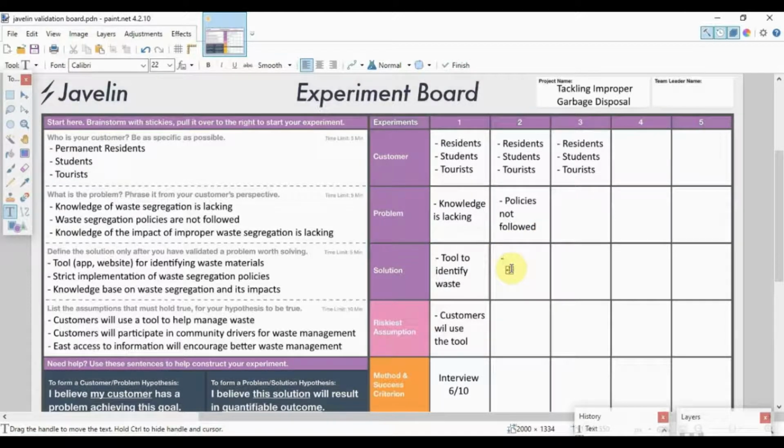Our solution is strict implementation. Will that fit in our box? Nope, it's a bit too large. Strict enforcement. Is that short enough? Just barely. Okay, so strict enforcement of policies. There we go. So that is now our solution.